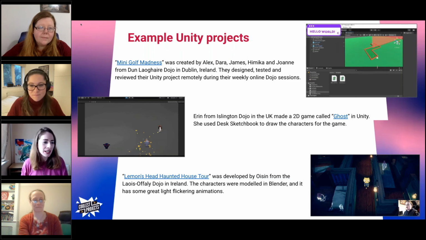And then we have this project, which is from Unity's website. They have a tutorial on how to make a game like this, and Oisín developed it in Ireland using those tutorials, and he modeled some additional characters in Blender as well and added them in. And some of the great flickering animations of the lights really make the haunted house seem very scary. So these are just a selection of some of the projects that were entered into Coolest Projects last year that were developed in Unity.